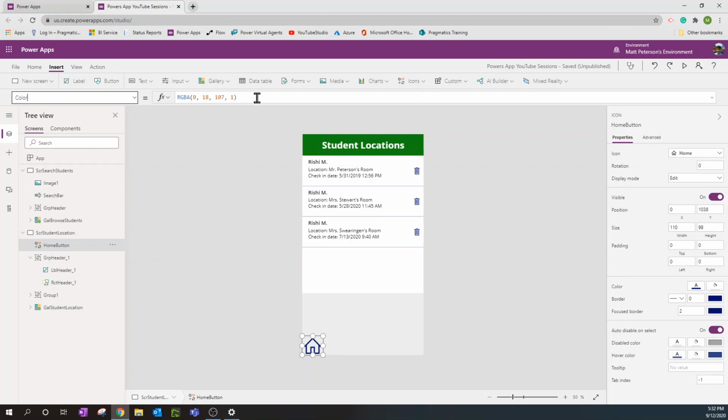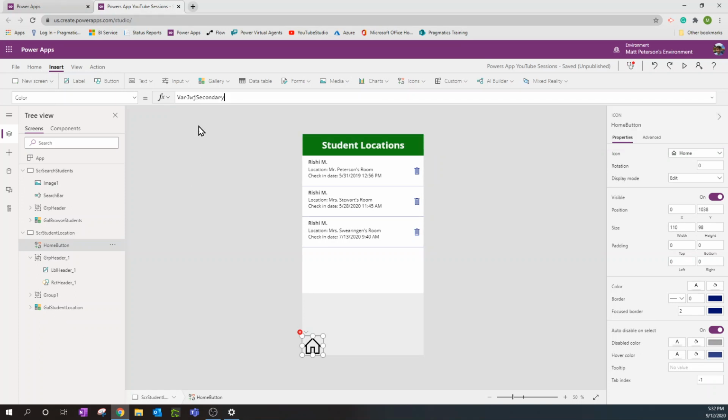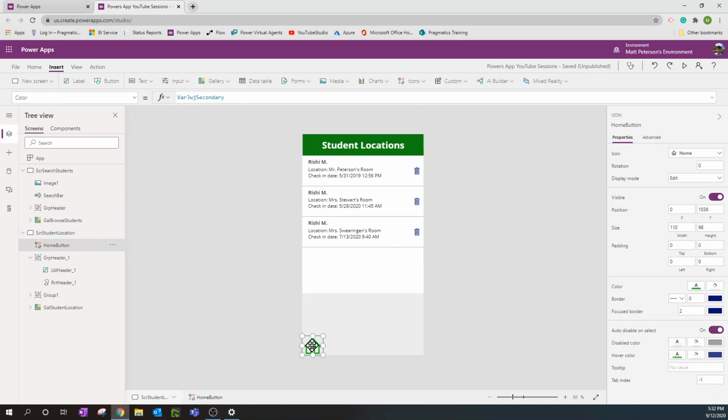And let's go back and call upon one of those variables that we've used. We set those up at the very beginning in session 2, I believe. So I'm going to go with var, and let's go with the secondary JWJ color. So var JWJ secondary. I like that. Looks pretty good. So now the goal is, when somebody clicks this, it takes them to the home screen. So the only thing I have to do is put some action on here.